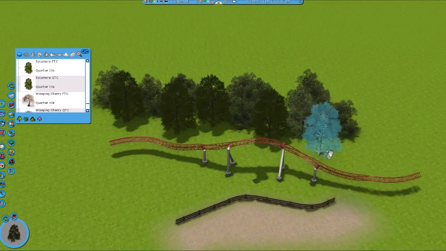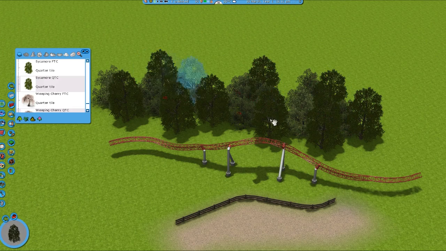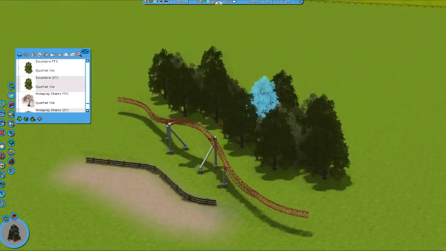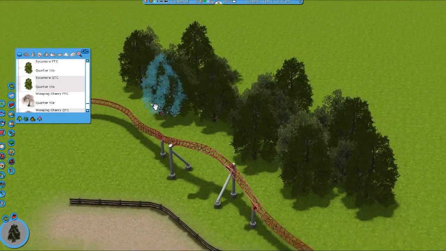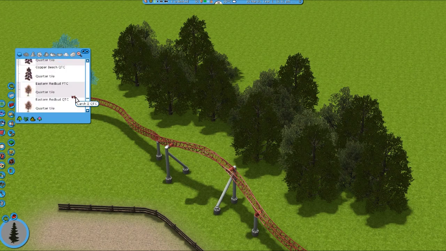In my opinion, Gardening 2.5 is the set with the best looking trees for this kind of thing, though N7's set, called Ornamental Trees, is also a really good set. It really just comes down to what you like most.